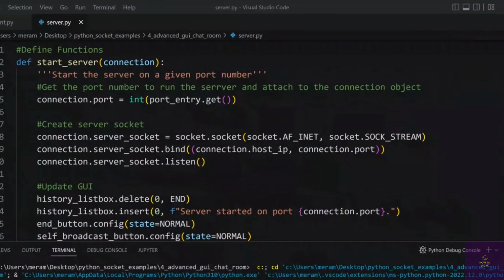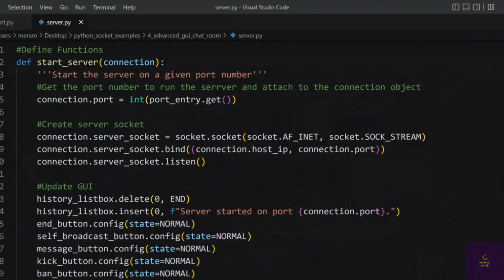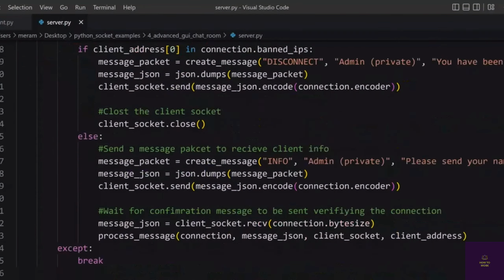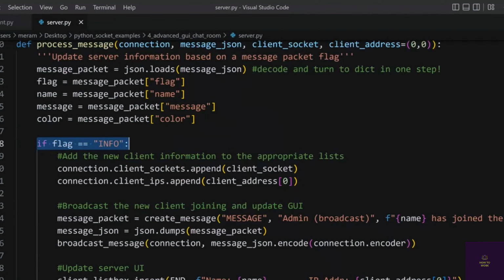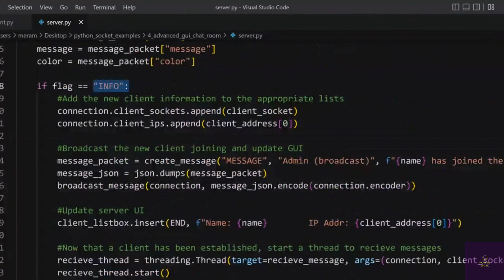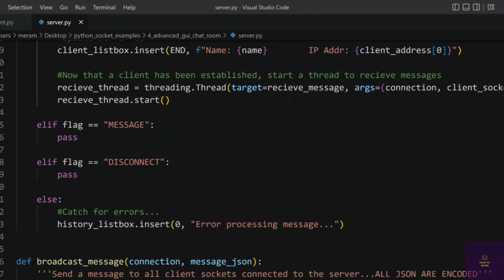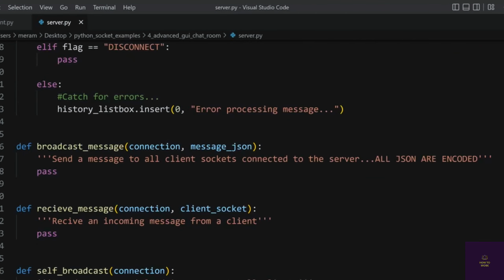Okay, let's do one last thing here in our server before we end our video. In our process message function, we are checking to see if the flag was an info flag, and if it is, we're accepting the client, we're adding its information, and then you can see here we've created a new message packet to let everybody in the chat know that this new person has joined, and then we're calling broadcast message. Why don't we write broadcast message right now? So if I scroll down here, here is our broadcast message function.